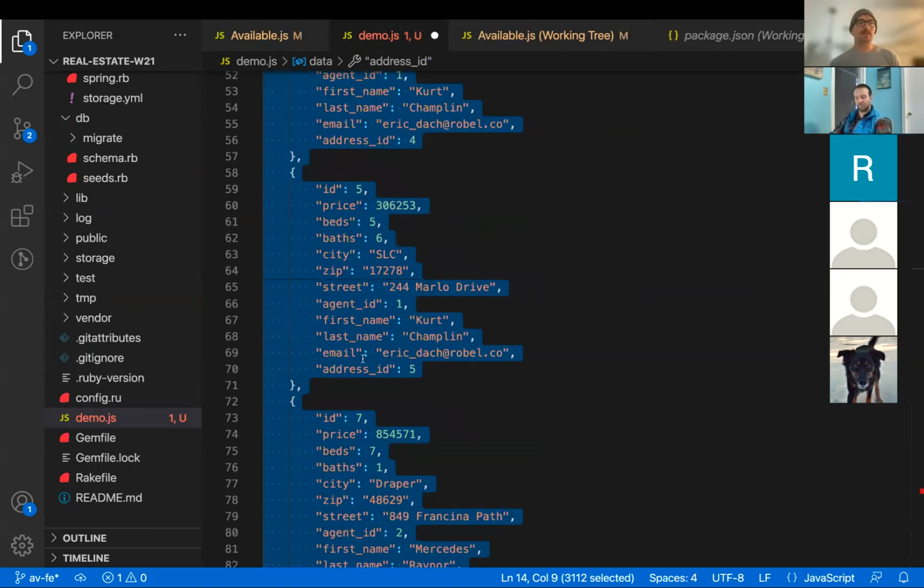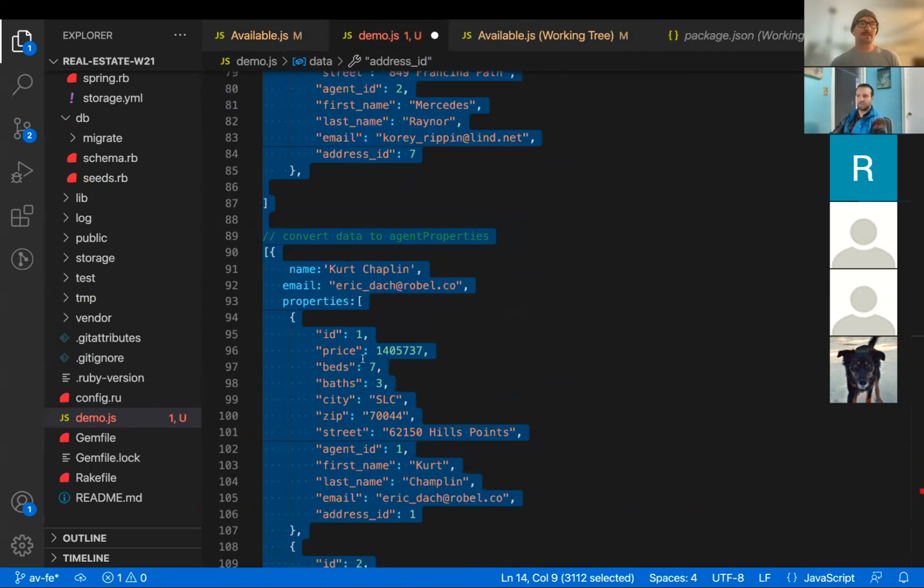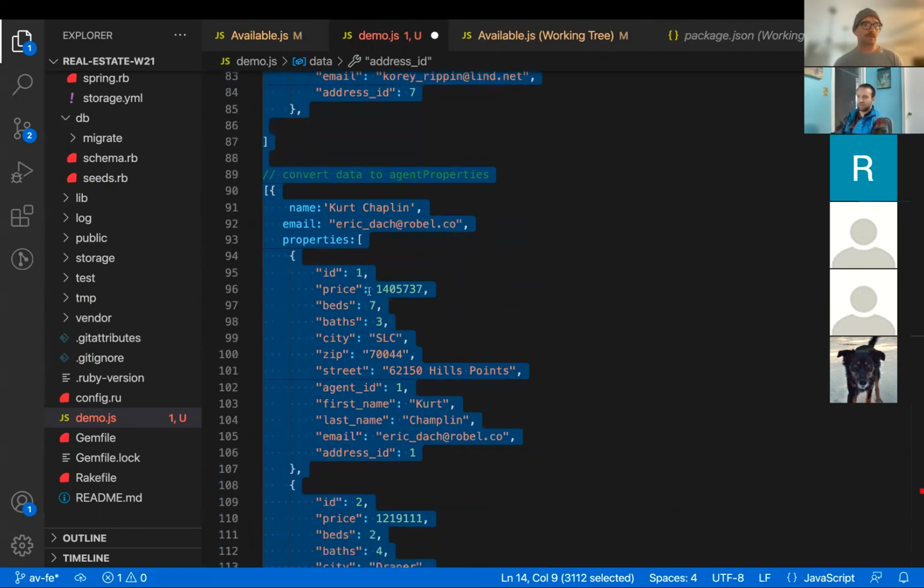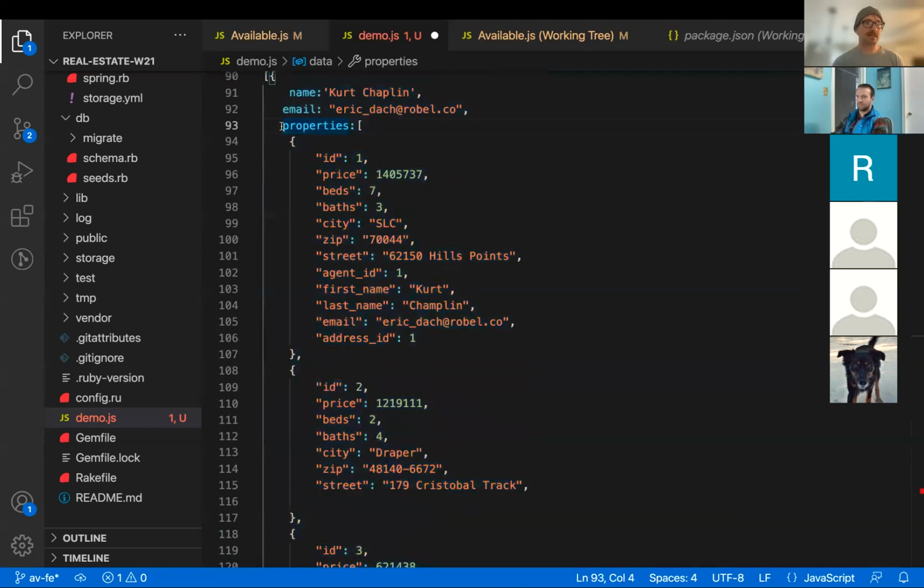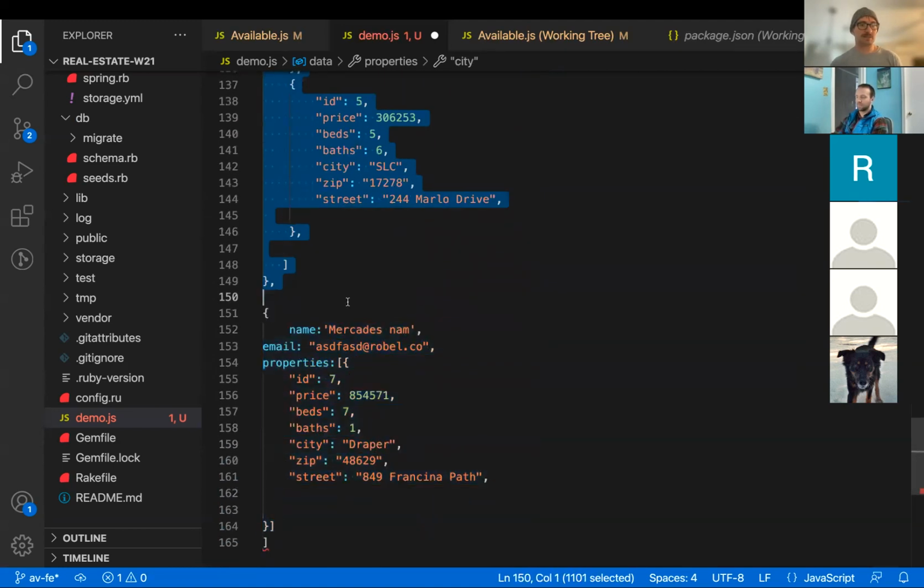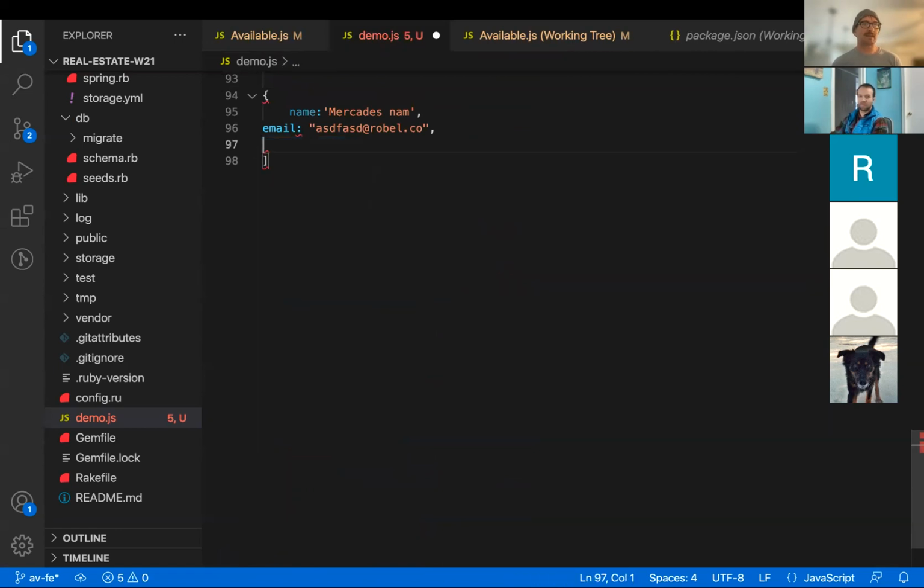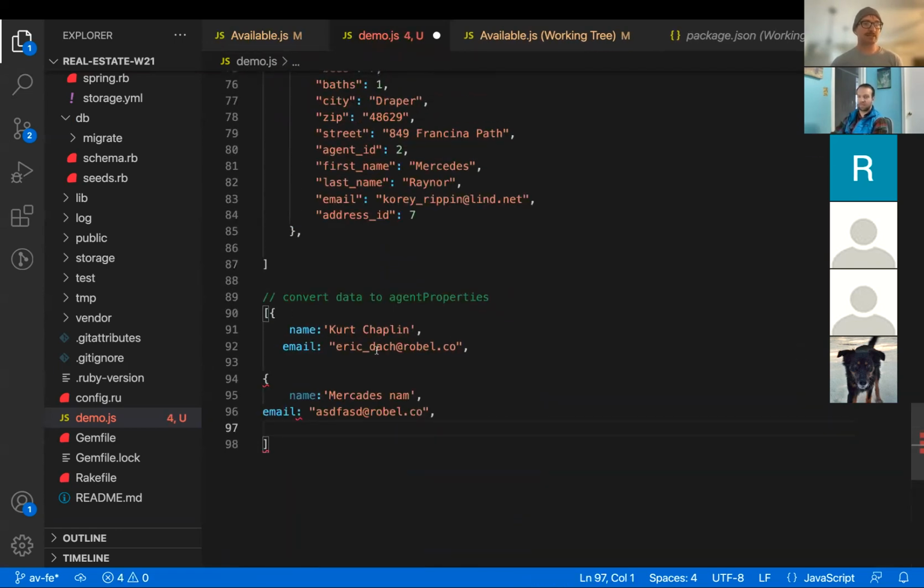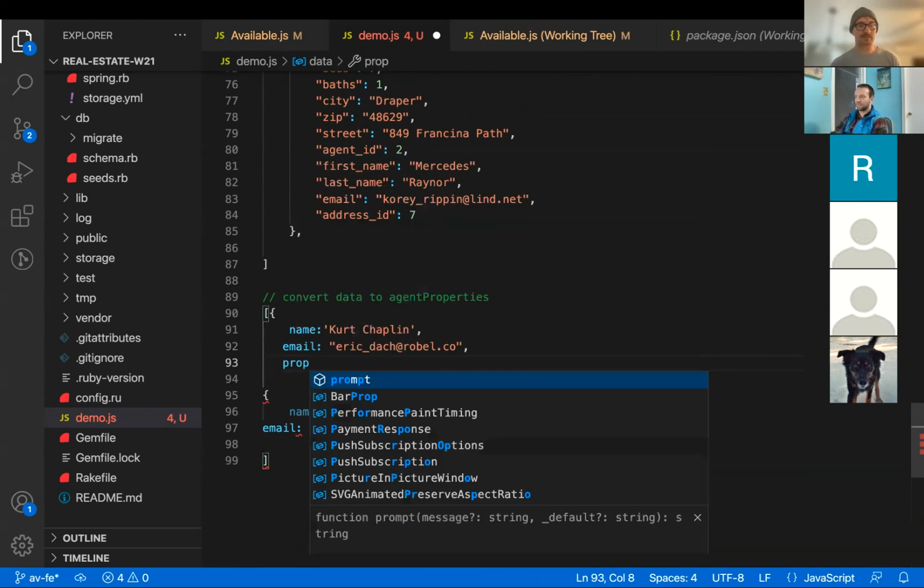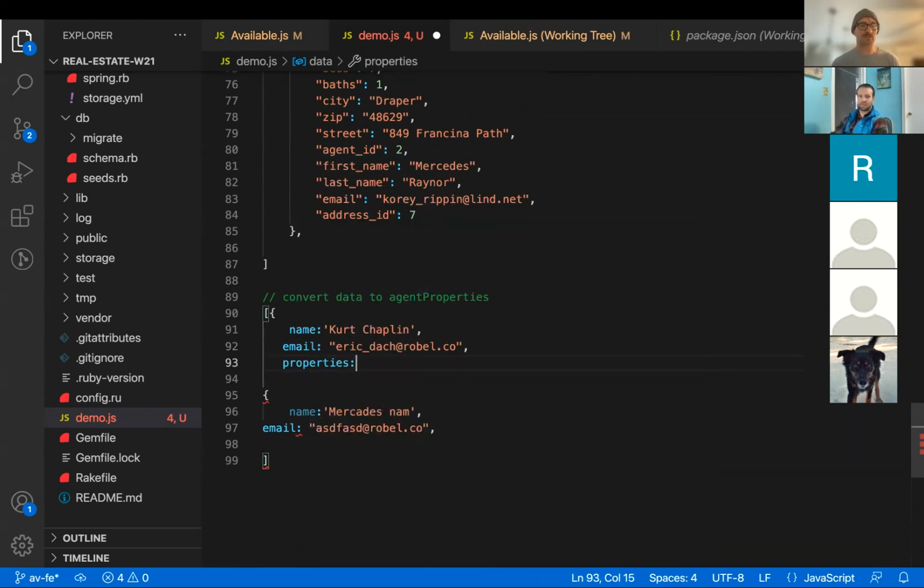But I would say don't even try getting this all done. One thing you could try is just getting back the array of all the agents and their emails, so the agents with their full name and an email. You could have a properties key in there, but just leave that as an empty array for now.